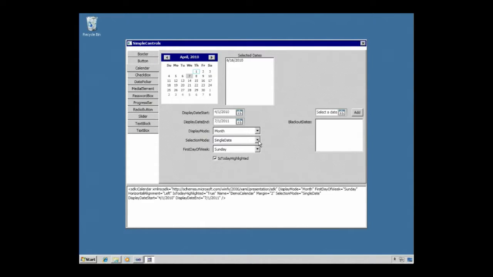Here, I can set the selection mode to be single date, single range, multiple range, or none. If I select none, I won't be able to select a date at all. I can click on it, but it doesn't actually select the date. If I set this to single date, you saw that already, single range, I can click on a date and drag across, and now all 5 of those dates are selected. If I choose another range now, it deselects my original selection.